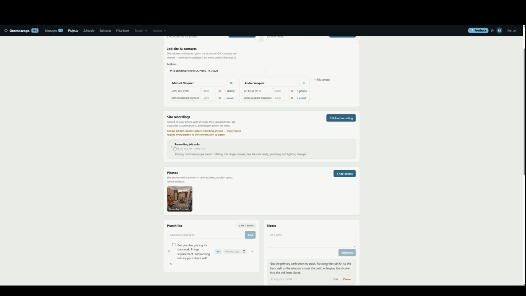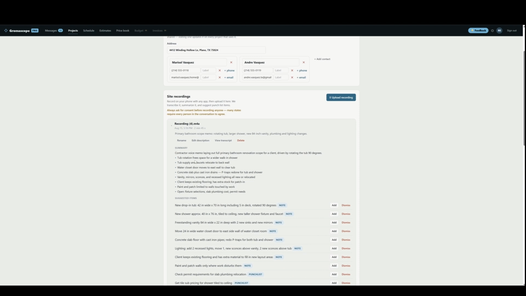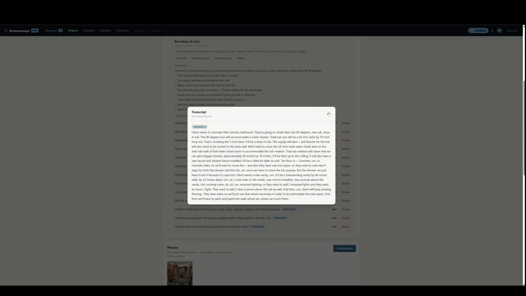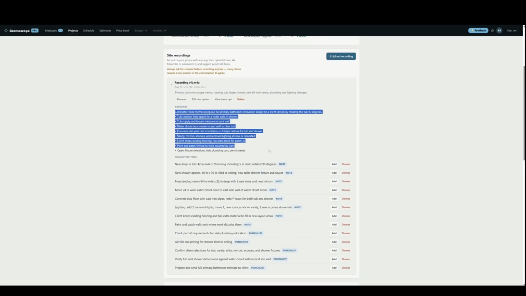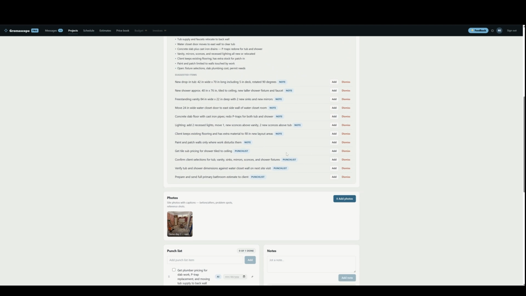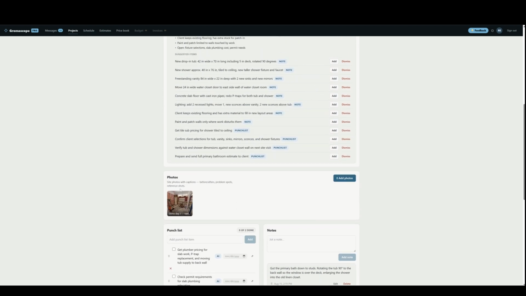You can include any recordings. So this is a cool feature where if you, for instance, want to record your conversation with the client while you do the walkthrough, you can put your phone on record, throw it in your pocket, and record the audio while you do your walkthrough. AI will transcribe the conversation as well as create this summary and action items that you can add. So I can add this punch list items or notes to my project, and they show up down here.